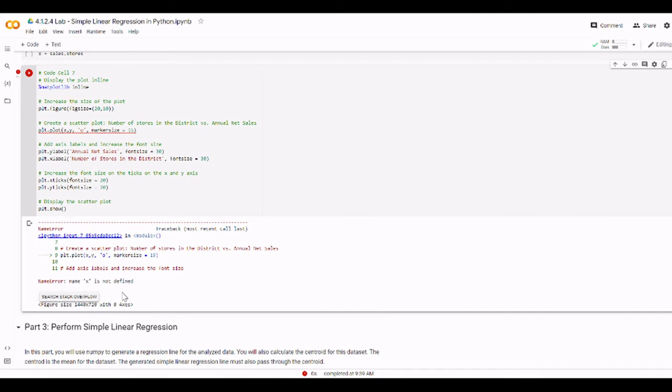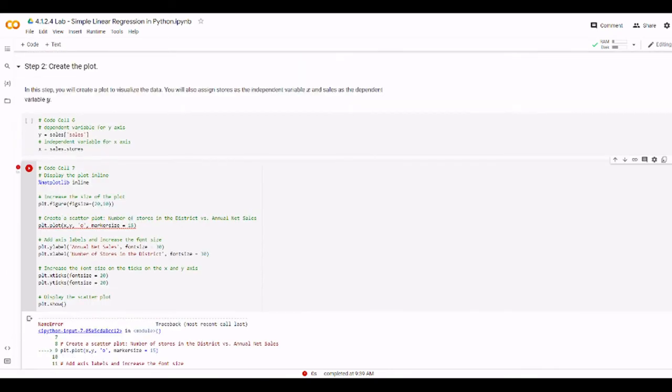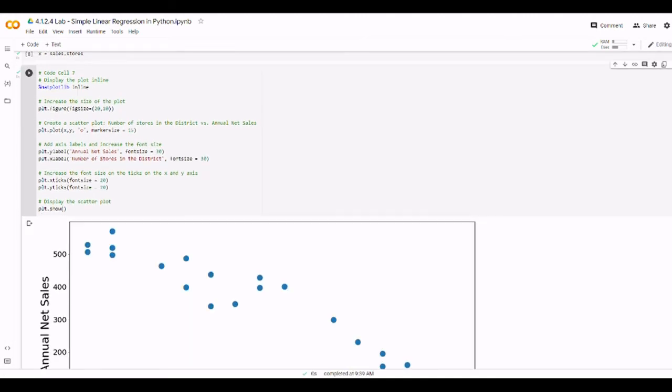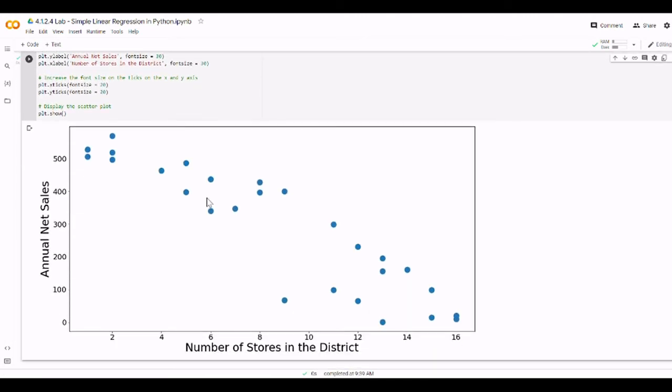Okay, it says here that X is not defined. Yes, that's correct, because I did not run this cell before. Now X and Y are defined. Now let's run it again, and here we have the plot, and here is the number of stores in the district, and here is the net sales.